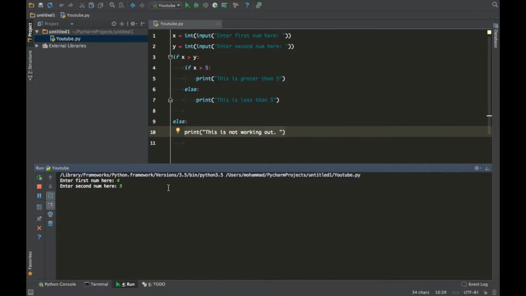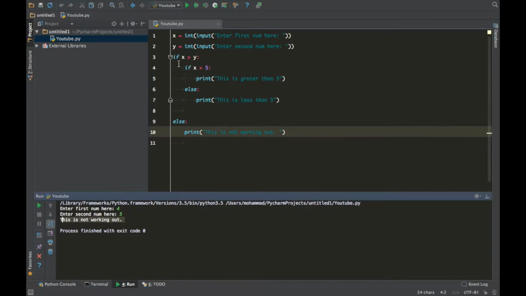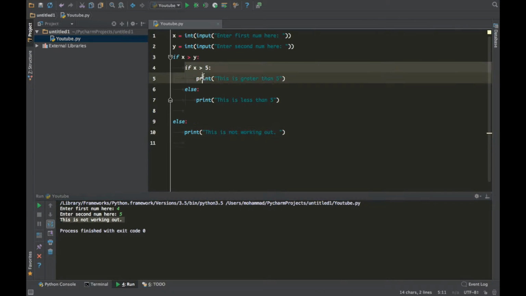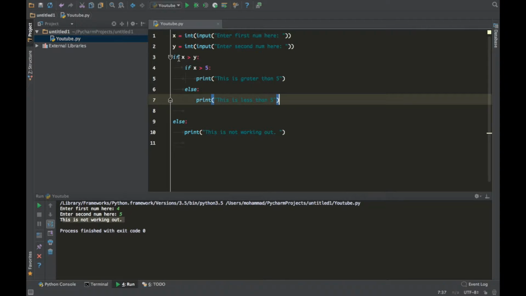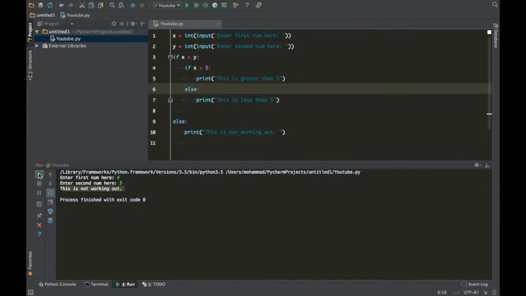So if we click enter, this is not working out. As you can see, I don't know if you guys can see that, but this is printing, this is not working out. And the reason why it's doing that is saying this is wrong, so do this line of code. Don't even bother going through all this because now I'm gonna teach you how you can execute this line of code specifically. So now we know that if this is false, this is gonna run. But what if this is true? So this is what I'm gonna be teaching you right now.